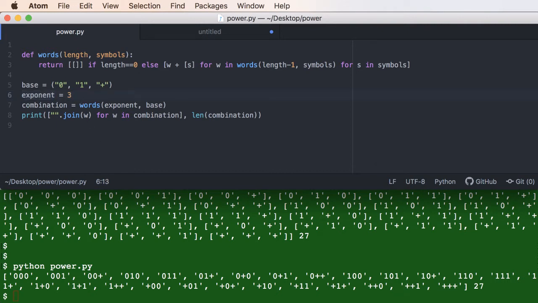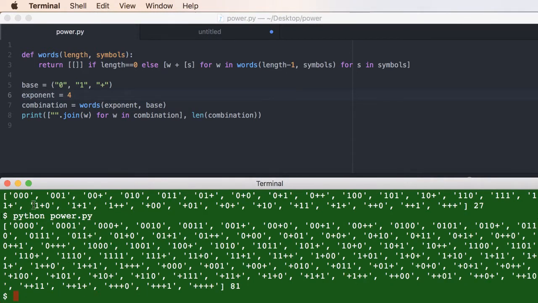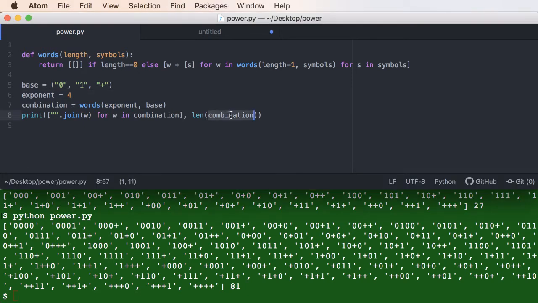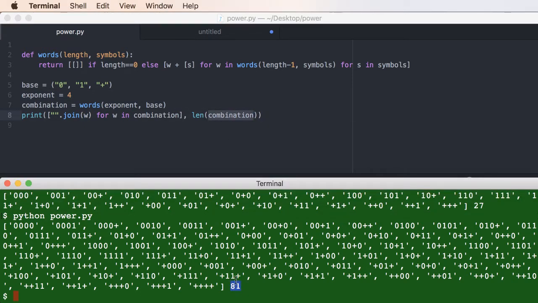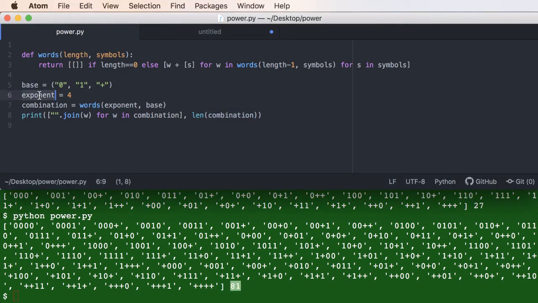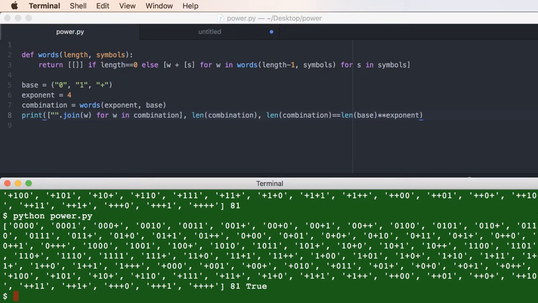If we go up to 4 here, let's say, well, we have more, of course. And I printed the length to point out how this is just the exponent, right? This is just 3, which is the length of base, to the power of the exponent. And in this way, the names make sense. So we can actually check this. Is the length actually the length of the base to the power of the exponent? True. Okay, so this is the re-implementation of the thing we had before.